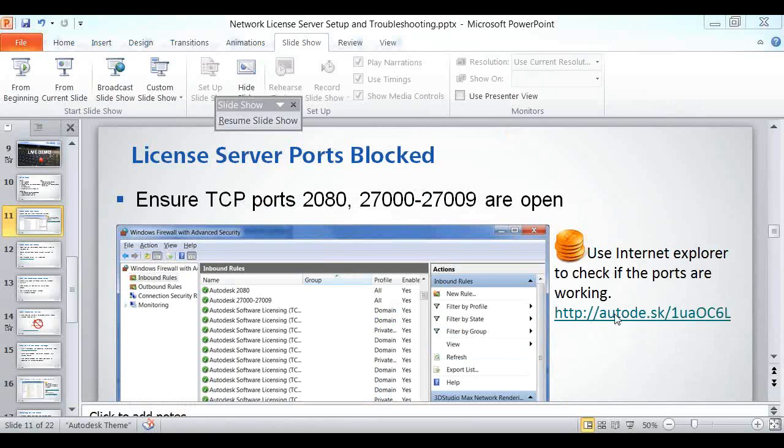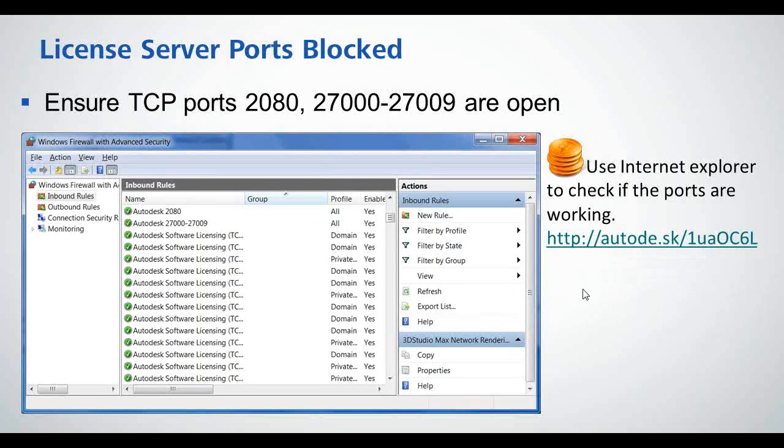There's a way to check how your ports are doing. I've included a link here in the slides, and it will take you to an article. Essentially, you use Internet Explorer on your client system. You open up Internet Explorer and put in http:// your server name, then a colon, and then the port that you want to check. So if your server is running on port 27,000, you put a colon and that port, and you should get a response back that looks like some ASCII characters, but as long as you get a response, then that port is open.